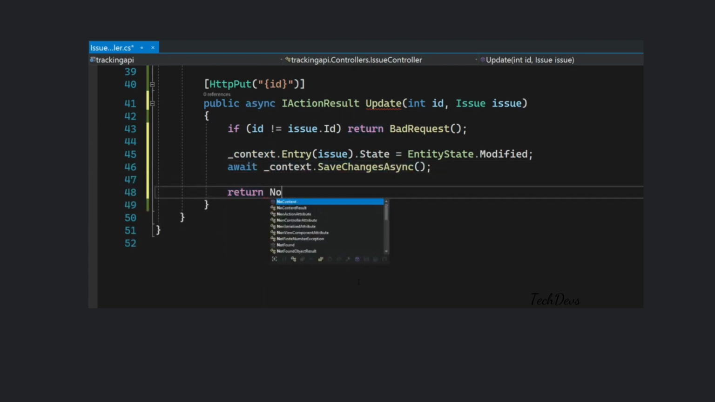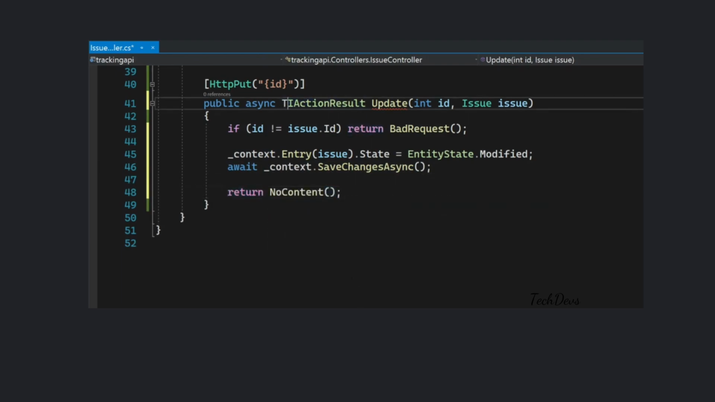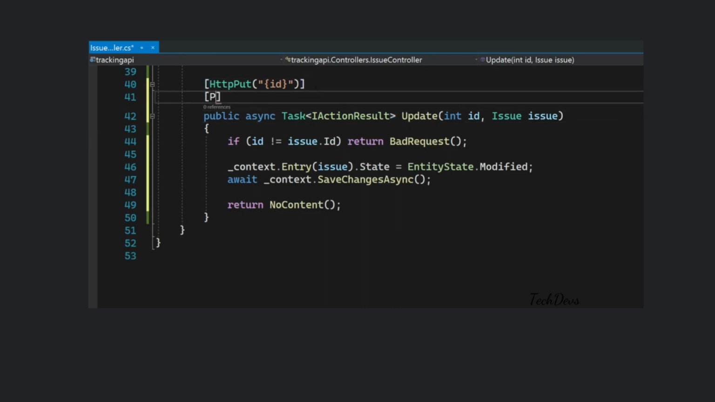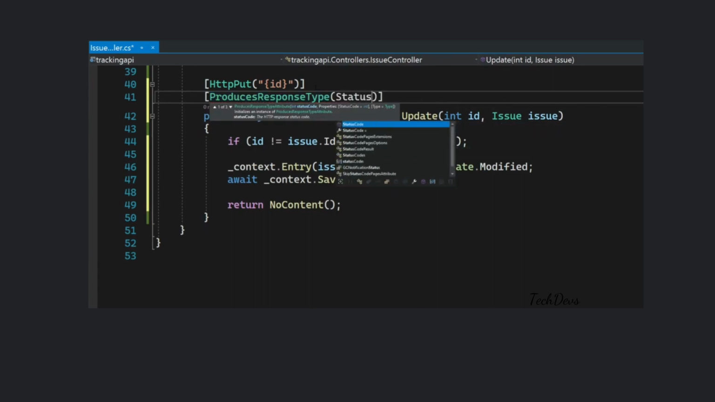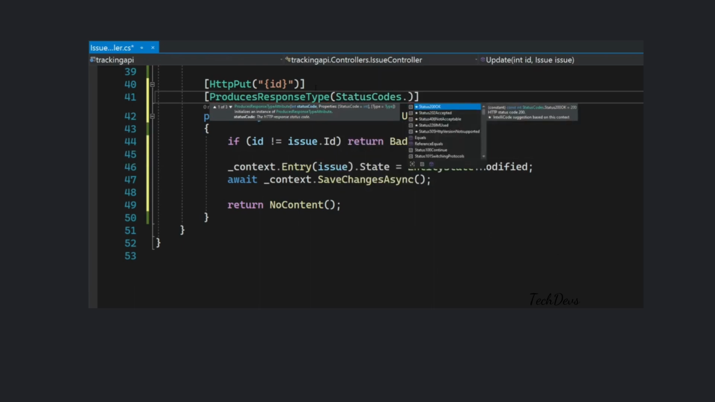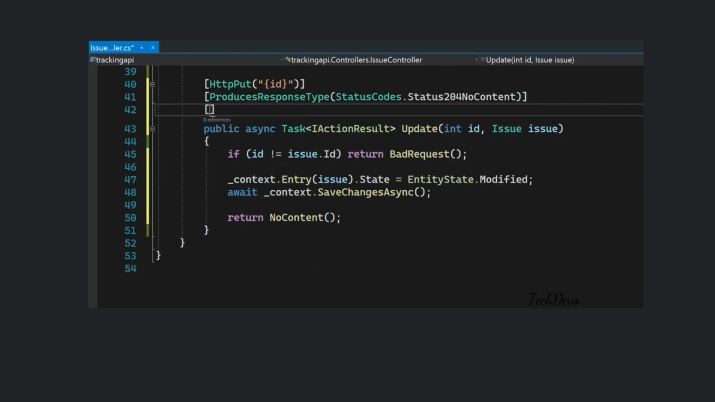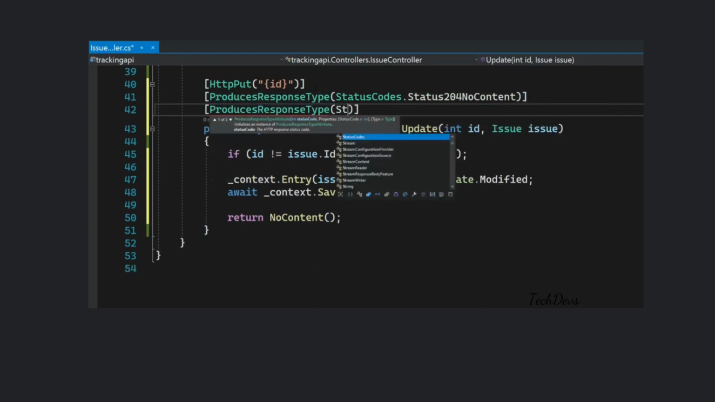We return a no content result. This will return a 204 status code in the response. Finally, let's enhance the documentation with the produce response type attribute. We specify that the method can return a 204 status code. We also specify that the method can also return a 400 status code.